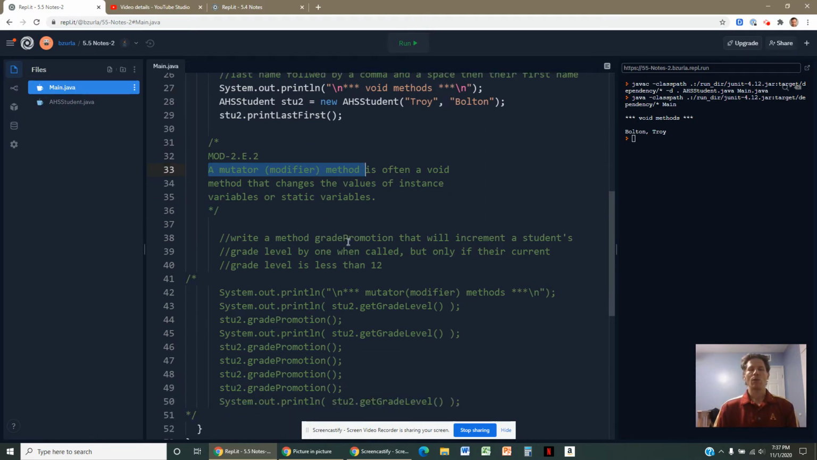So let's say we wrote a method called grade promotion. Right, so our student right now is in 9th grade. Well, when they finish, let's go ahead and put them into 10th grade, right? And then eventually they'll go to 11th grade and so on.